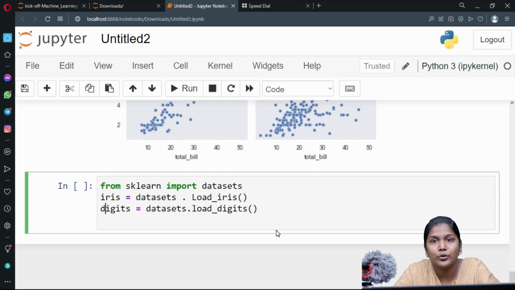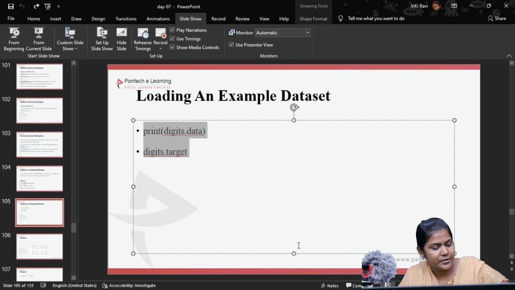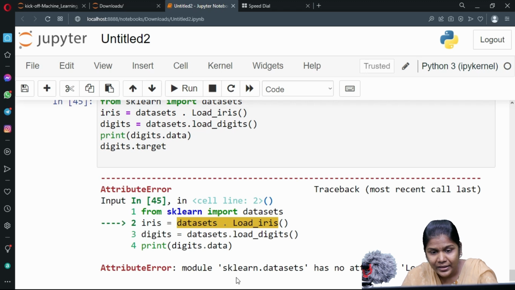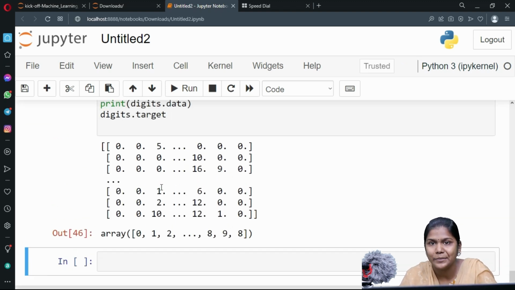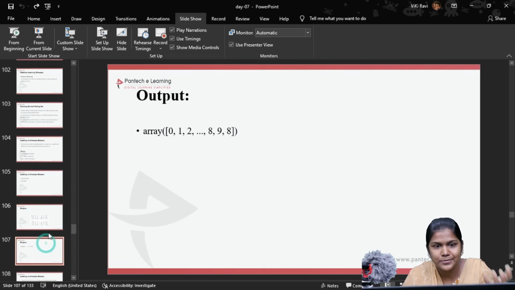From sklearn, we are importing datasets. So load iris dataset. It means it will consider internally only this dataset. That's why I have taken this. Next, print the digits data. Here the L should be small. Yes, we got an array of elements. We have loaded the data, so this is the output we got. That is nothing but access to the array of elements.